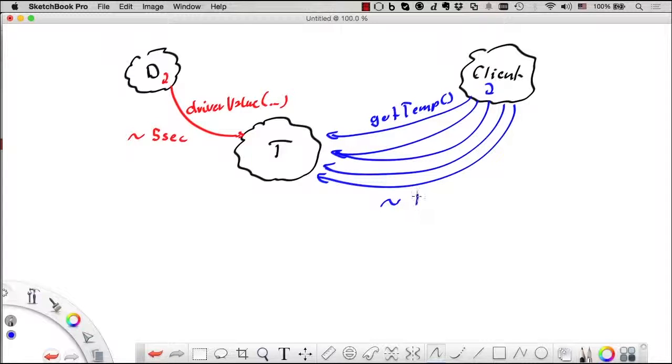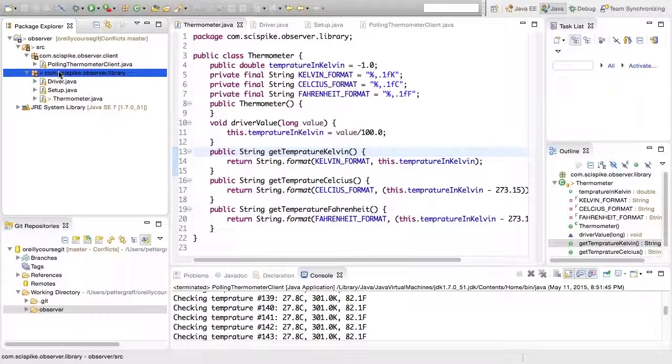So if we poll every 100 milliseconds, we would have a latency of, say, 50 milliseconds. So not only do we waste resources, but also we have a latency that is suboptimal. So let's try to fix this by applying the observer pattern.